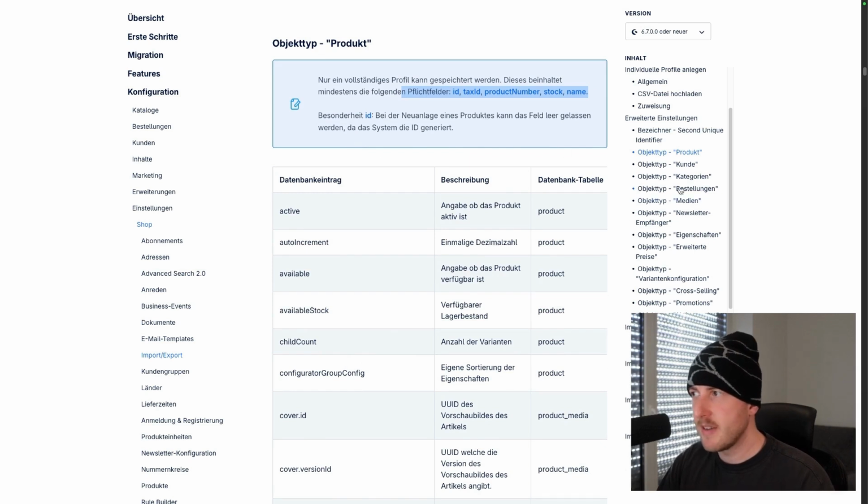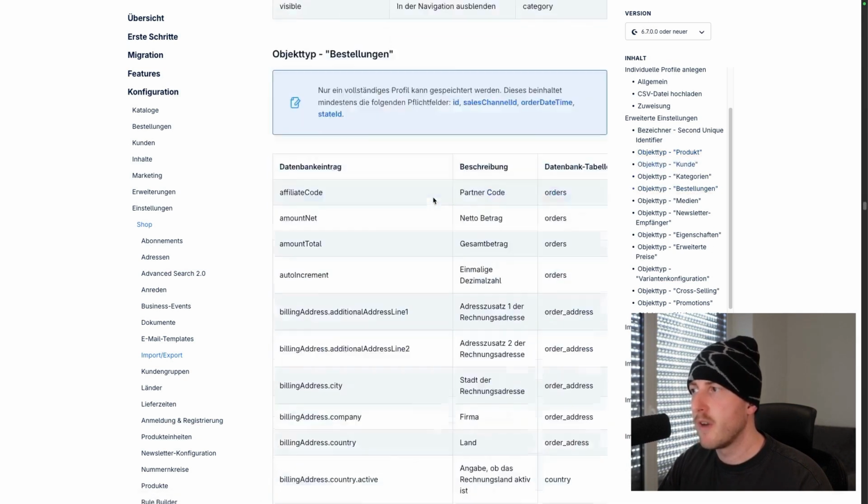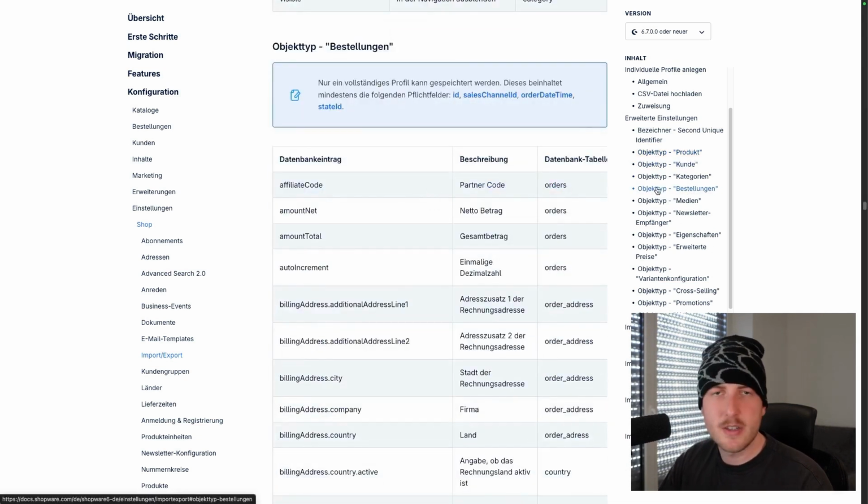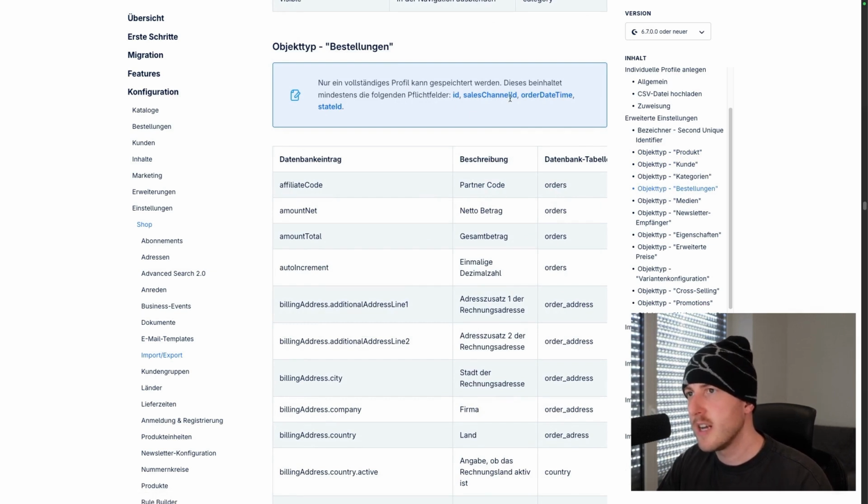And here we always have the nice opportunity to take a good look at that in the documentation. And we have a helpful overview of the mandatory fields that exist, because it's really important to make sure you always take a quick look at that beforehand. For example, I want to click on a profile for orders now, so I just go here to the object type orders. And then I see here ID, sales channel ID, order date time, and state ID are the ones we always need. And accordingly, they should always be filled with information, both in the profile and during the import. Otherwise, we'll get errors at that point.